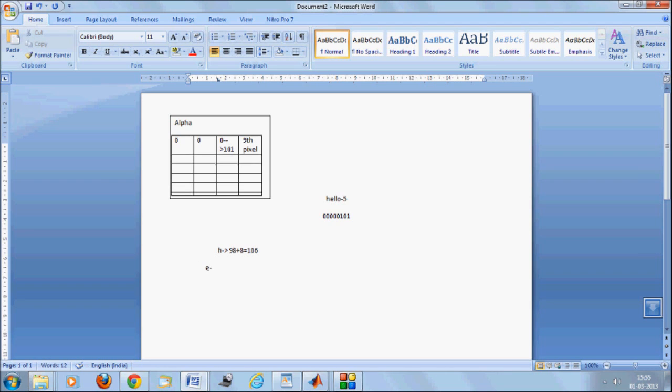ASCII value. ASCII value of A is 98, plus 8 means 106... Yeah. So E will be similarly 104. Okay. Similarly, L will be some value like that.